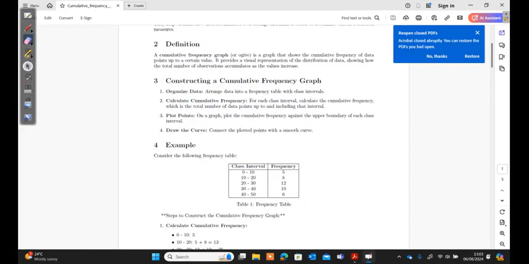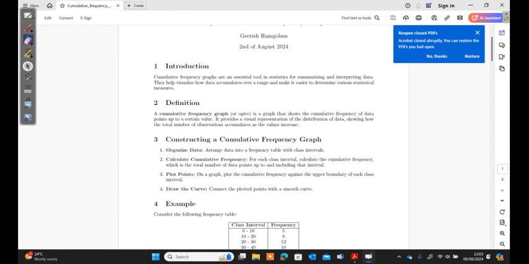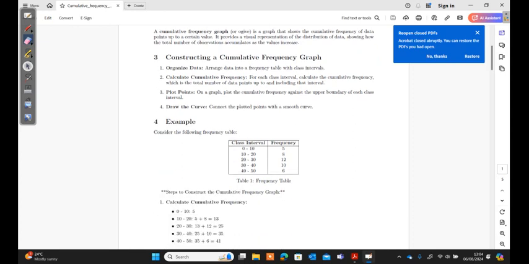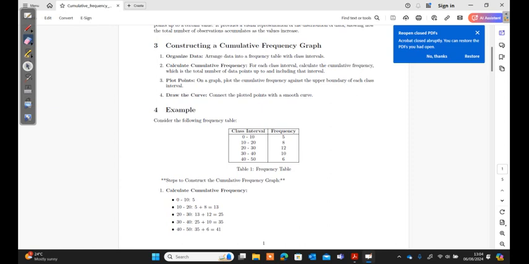Hi guys, in this video I'm going to show you how to draw a cumulative frequency curve. But first of all, we're going to go back to the notes and look at the whole thing from the start. So if you need to draw a cumulative frequency curve, first of all you need to actually have a frequency table. And why do we need a frequency table now?